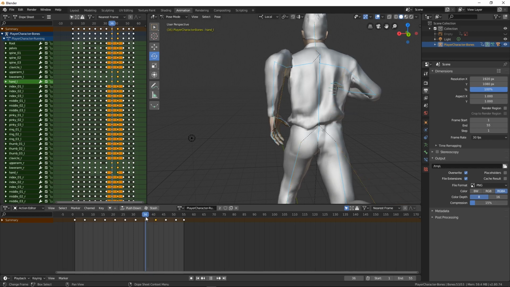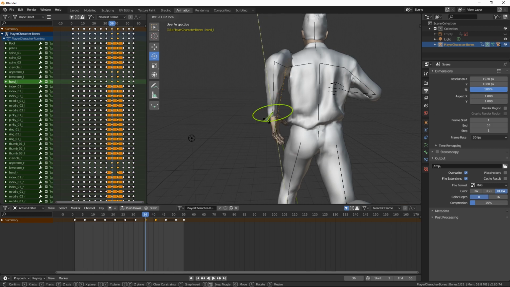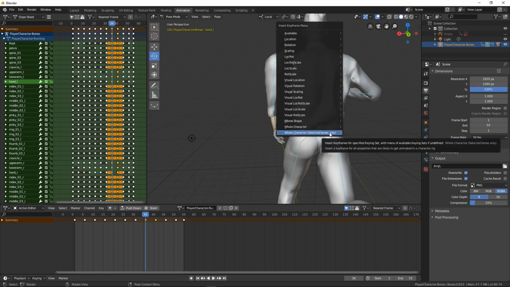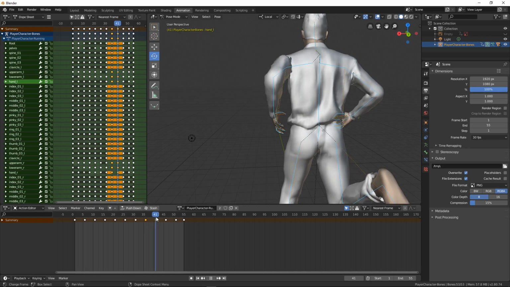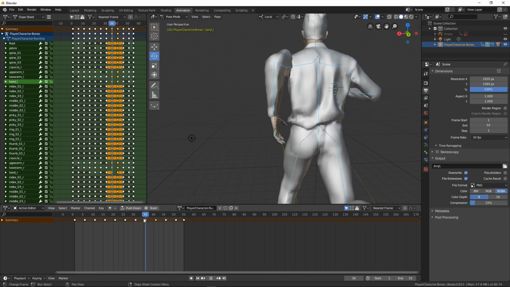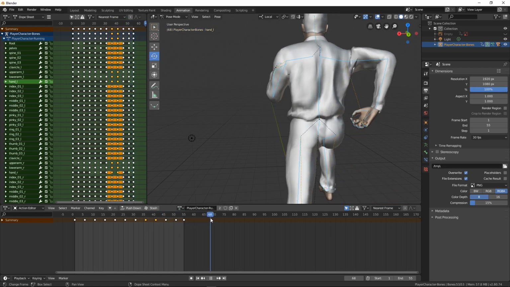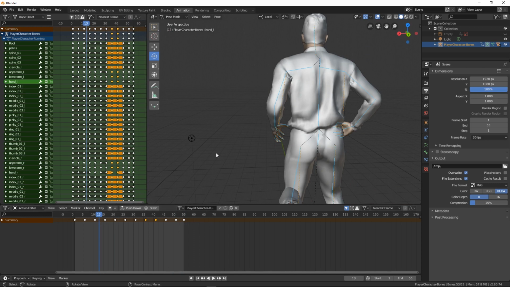And it's still there. I think I need to rotate the wrist here too, just to get that hand back the way it should be. Select all, insert whole character. I've now saved over top of that keyframe. You get the idea. It's pretty easy to do once you get the hang of things. It's also pretty easy to screw up, so pay attention to what you're doing.